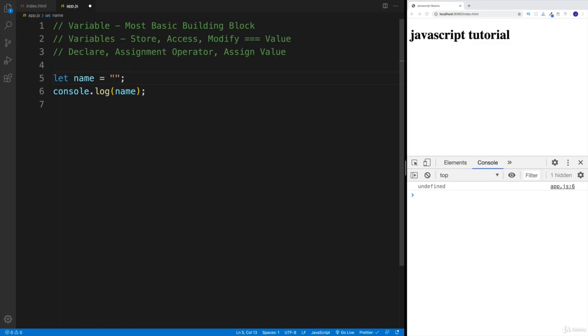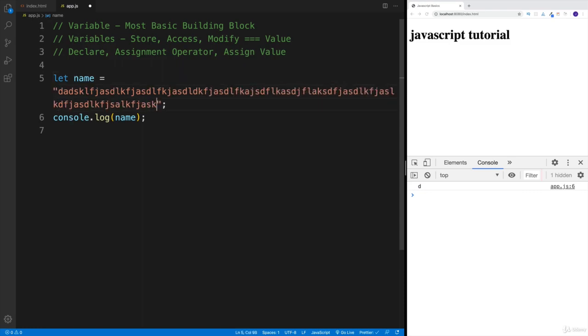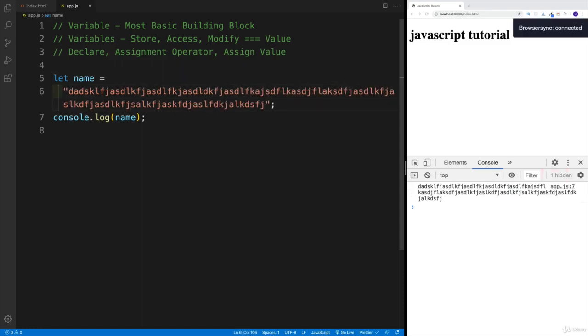Now, just to showcase that it could also be an empty string, let me save it and notice that I don't have the undefined. I just have the empty string. If I'm going to add one character, of course, I'm going to have one character. Now, I'm not going to add 10,000 characters, but I'm going to go a little bit crazy here and I'm going to say, yep, this is my string. So as you can see, nothing broke, nothing bad happened. I can store whatever string I would want in there.